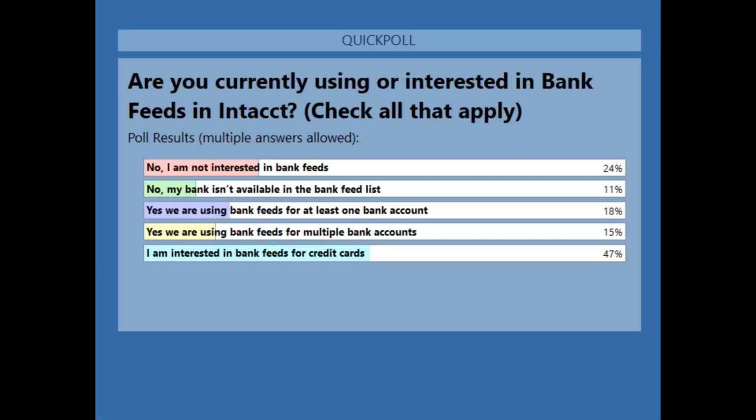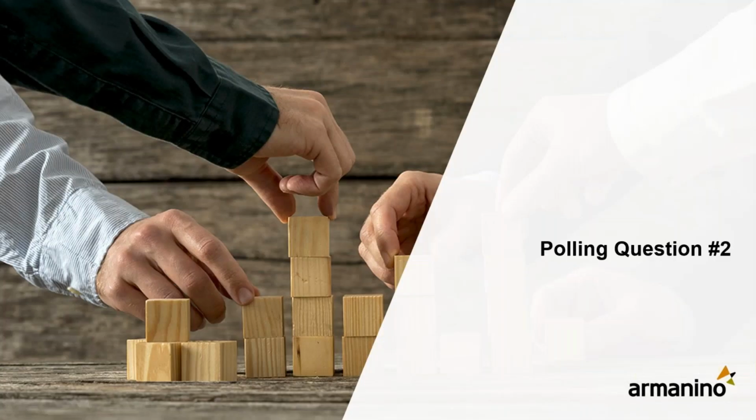So there are people who are not interested in bank feeds, and that's excellent. We understand that. Some people, your bank isn't available in the bank feed list, so that's interesting. That's something that we need to share with Intacct and make sure hopefully we can get your bank available there. Some of you are using at least one. Some are using multiple bank feeds, and almost 50%, 47%, are interested in bank feeds for credit cards. So excellent, thank you for that. That helps a lot as we continue on to the next section here, which is all about cash management and the whole new process of credit card reconciliations.